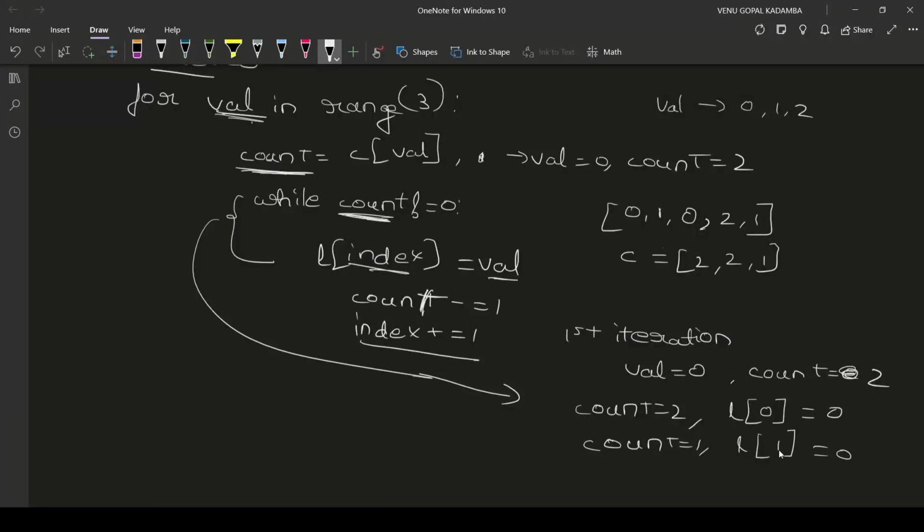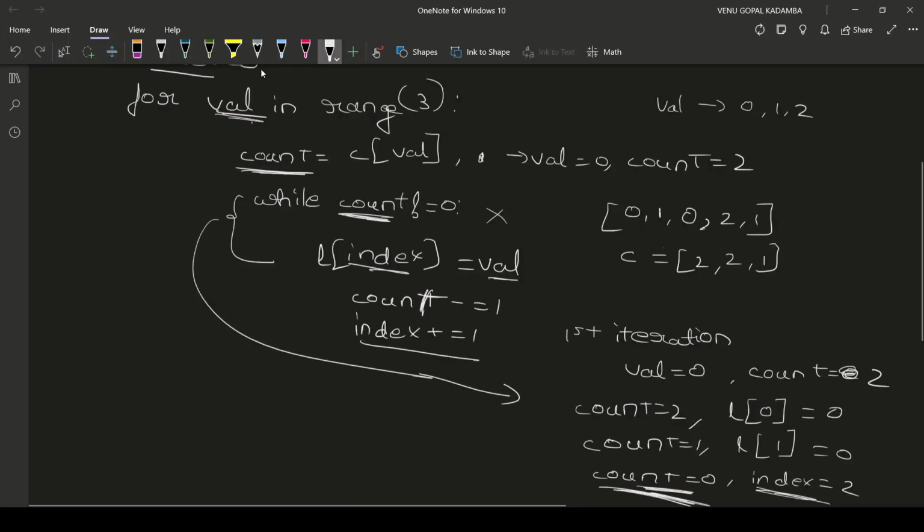So L of 1 will be 0. Now for the next iteration, what will happen is count will become 0 and index will become 2, right? But since the count has become 0, this while loop will end here. So we won't be going to the next iteration, and we'll be having this index as 2 itself. Now we'll be moving to the next number.